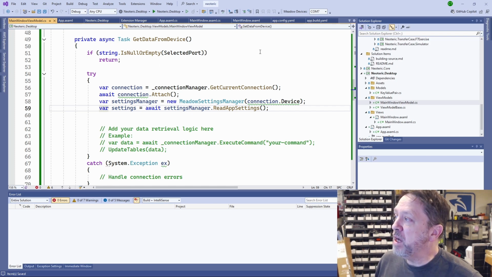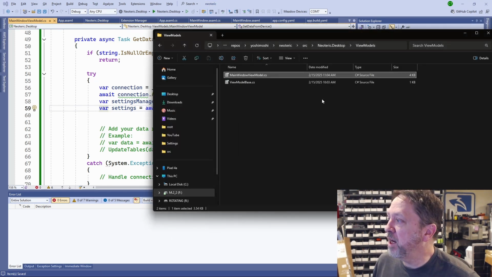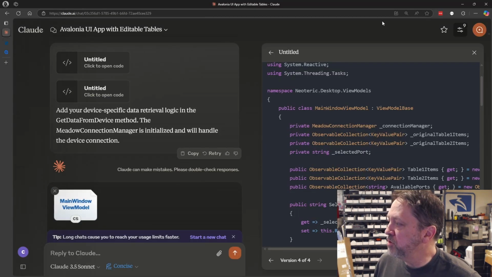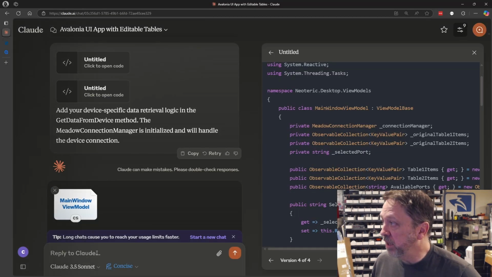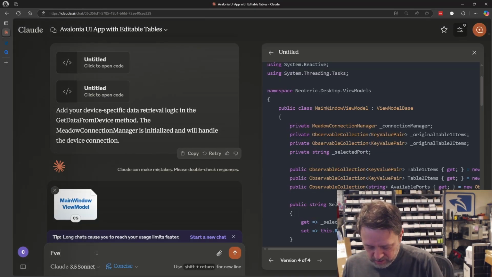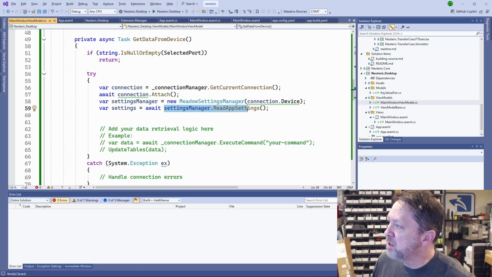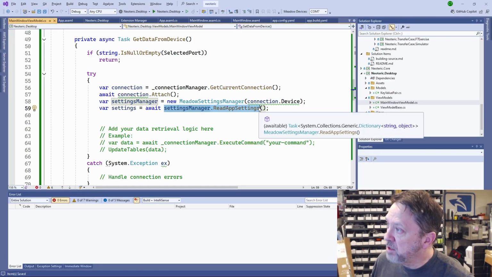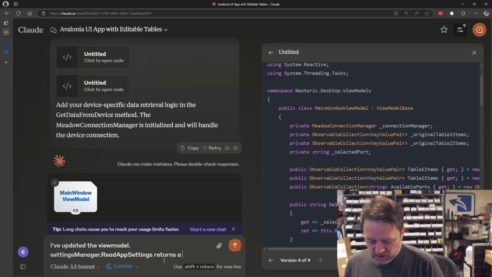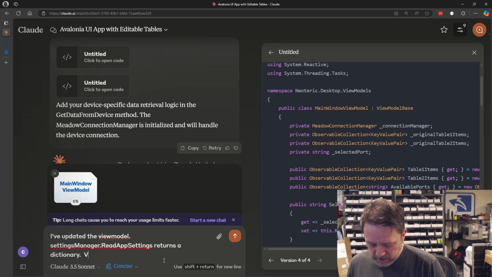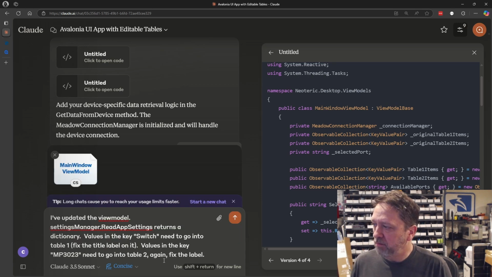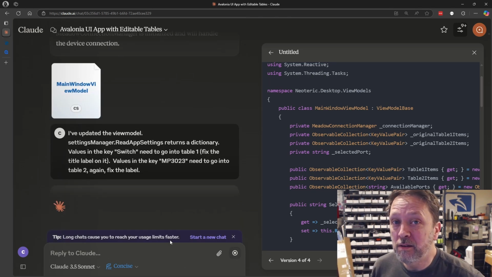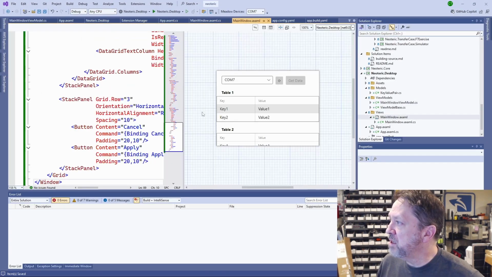So again, we've made some changes. So we want to let it know what has happened. So I'll drag it over here. And I'm going to let it know I've updated the view model. We're going to tell it settings manager, read app settings, returns a dictionary, values in the key. No idea if that's going to work. It has updated the XAML.